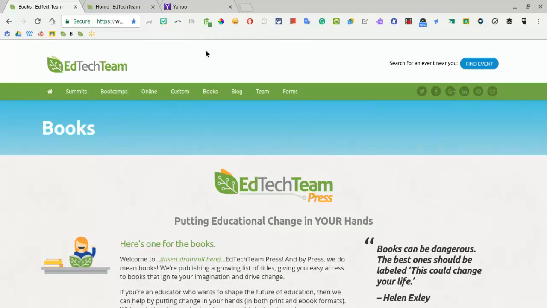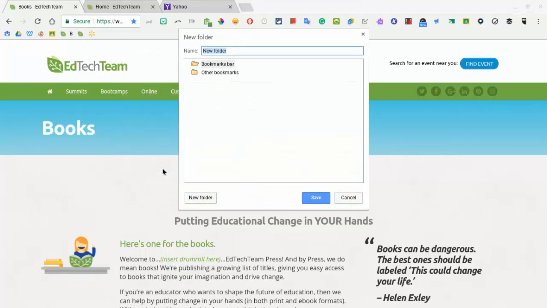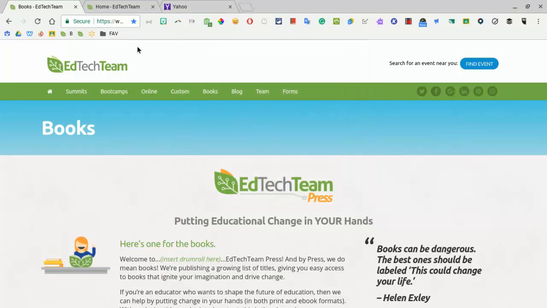Another thing you can do is put a folder. So what I can do is I'm going to right click anywhere on my bookmark bar that doesn't have a little icon. I'm going to right click and say add folder. If I add a folder, now I can put bookmarks inside this folder. Just a little tip that I usually do is I make a folder that's called FAV for favorite. You can call it whatever you want to call it. And then in this folder, I will have different bookmarks and I will have different folders.